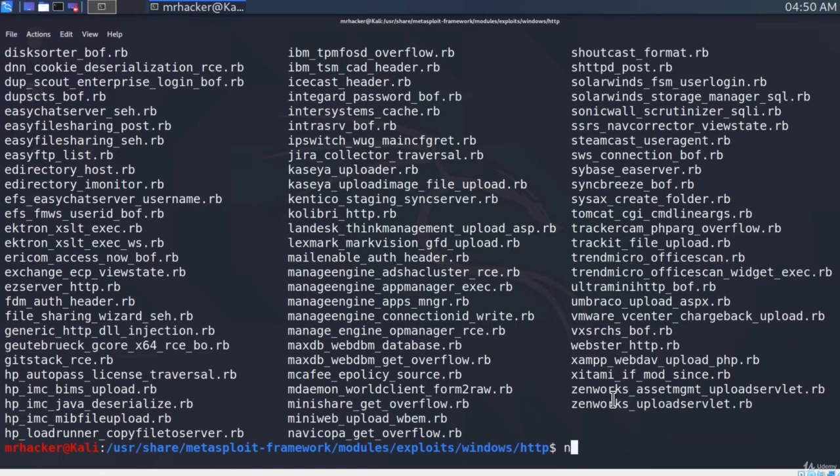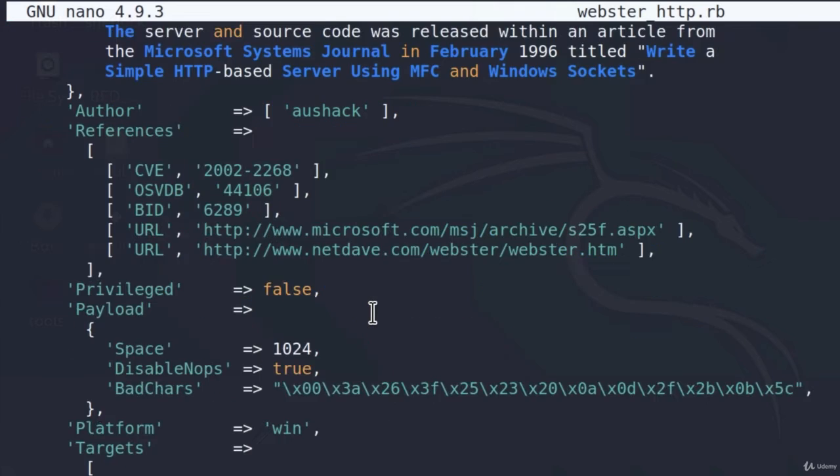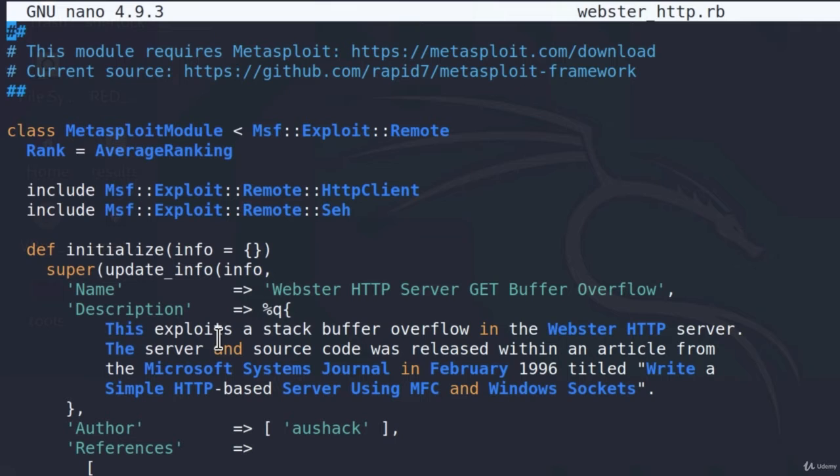If I nano it, it will open the code of this exploit. And if you know the Ruby language, you could figure out how this exploit works, right? It also gives us a description right here. So this exploits a stack buffer overflow in the Webster HTTP server. The server and source code was released within an article from the Microsoft System Journal in February 1996, titled Write a Simple HTTP. So this is an old exploit.